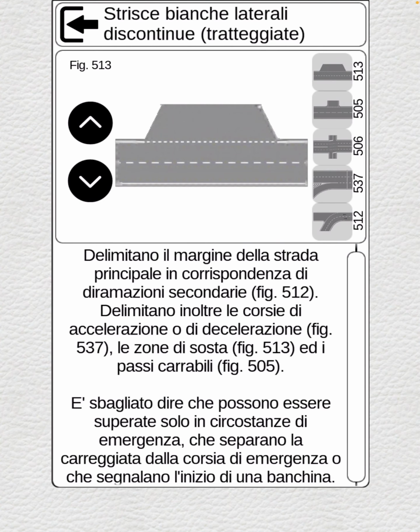Striscia bianca laterale discontinua. This one is a piazzola di sosta, a place they created for when you are driving and you get tired. You can park there and relax, rest. Then when you are okay, you can continue your journey.